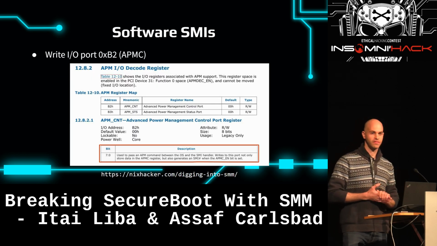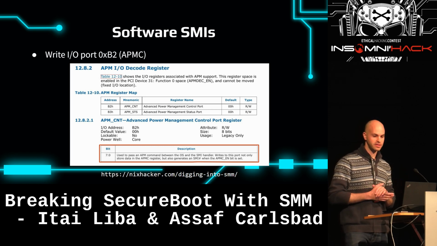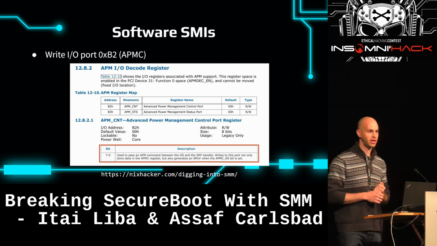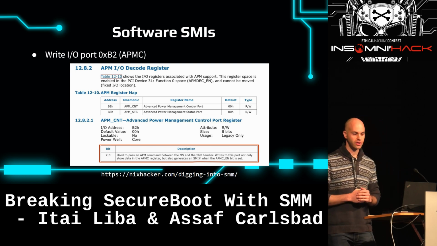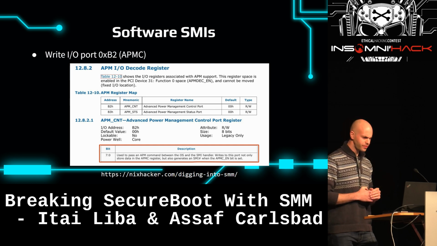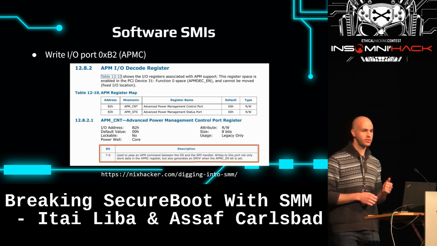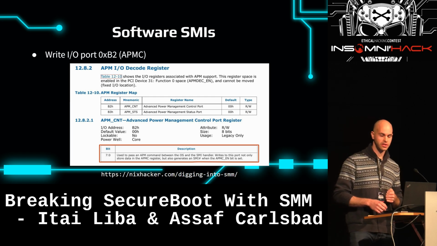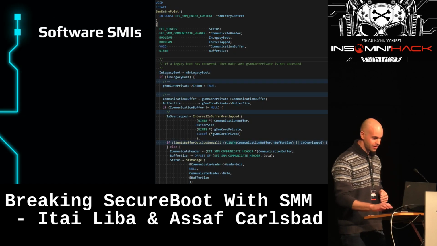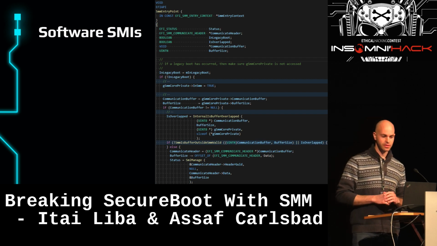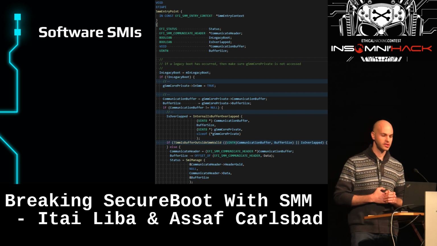Finally, after the contents of the communication buffer are serialized that way, the caller can write to IO port B2, which belongs to a small component called the APM controller. And this IO port basically asserts the SMI pin of the CPU and causes the hardware to transition into SMM. After transitioning to SMM, control flow eventually reaches a function called the SMM entry point.